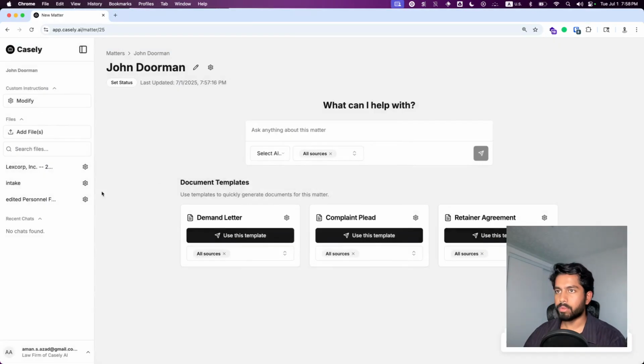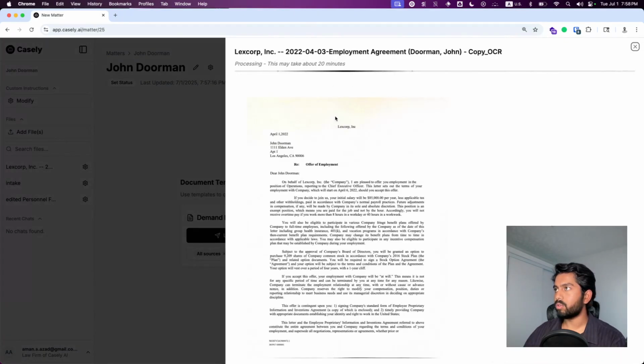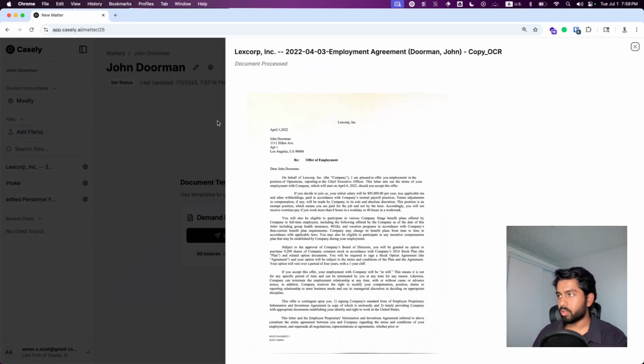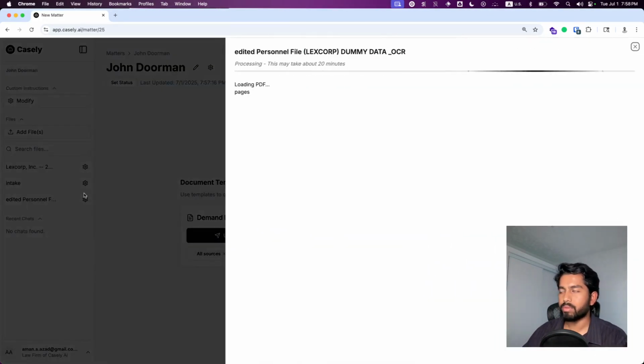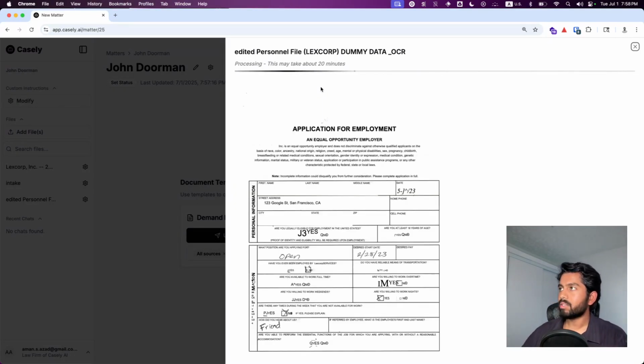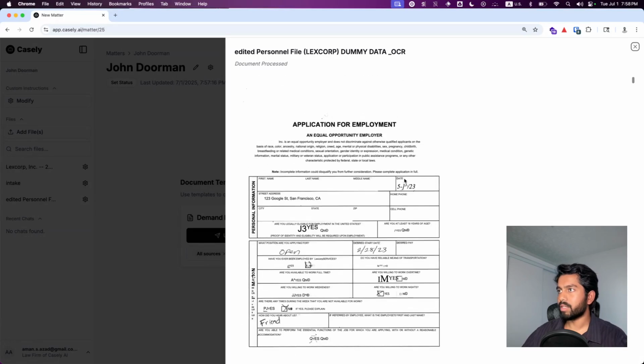Those files are uploaded successfully. And if I click in here, we see that these documents are processing. All that we're doing on the back end is reading through these documents, parsing out the text, and then storing that in our system so that KSLE will know what to reference. That just finished up. We've got an intake and a personnel file here. This file seems to be a little bit larger, so it's going to take a little more time to process. There you go, now that's done.